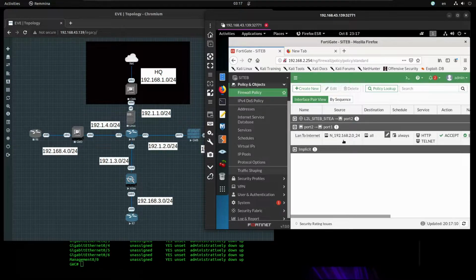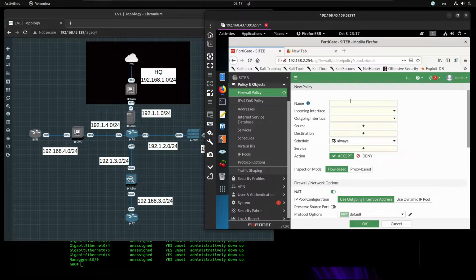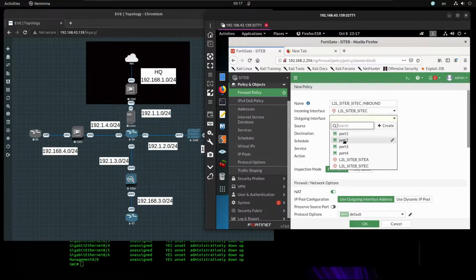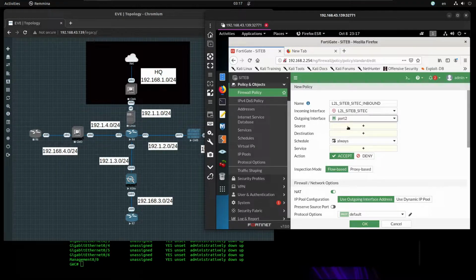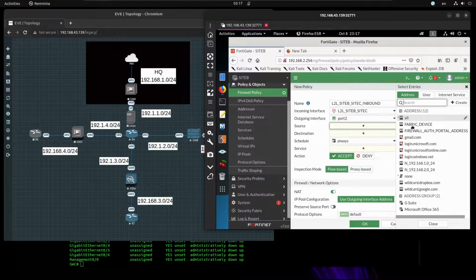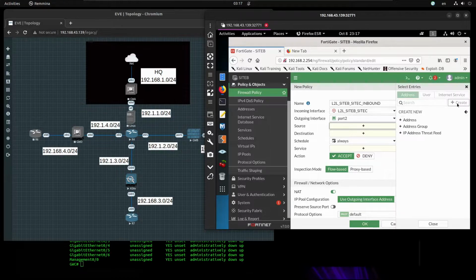So we're going to create the first rule for inbound direction, and that's going to be site to site between site B and site C inbound. I'm going to copy this for reference, and the incoming interface will be VPN tunnel. Outgoing will be port 2, so that's my local interface, and the source will be, I'm going to create this object now.